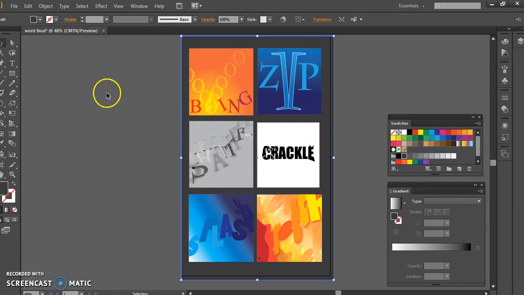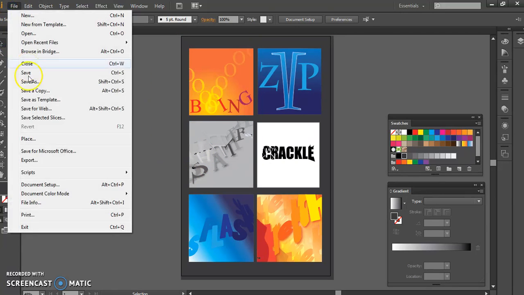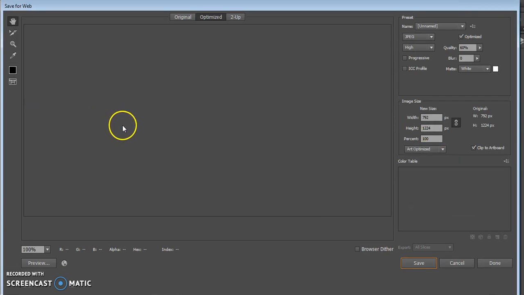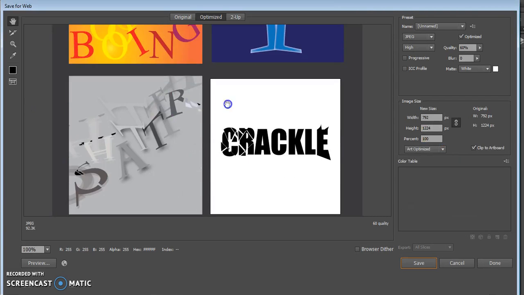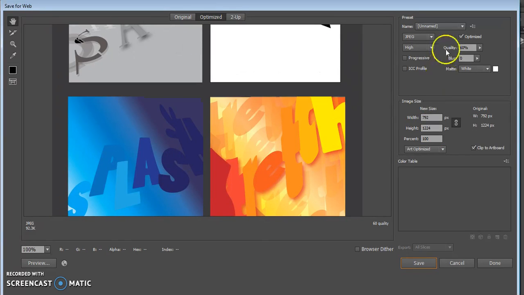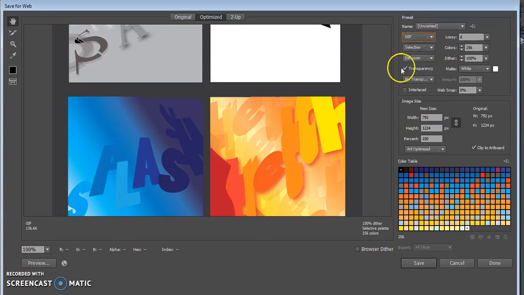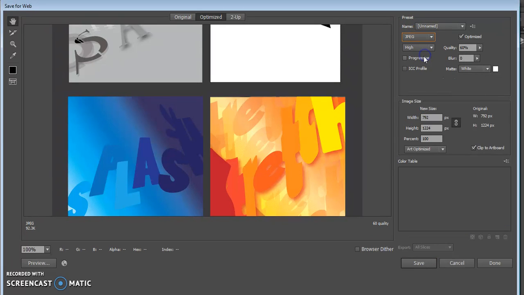Once you're happy, you are going to File, Save, of course, as an Illustrator file. So you want that in case you need to edit it. But you're going to Save for Web to save for your portfolio. It will give you a little close-up view of what your work is. You're interested in this area over here at the top where you're going to change it from a GIF file to a JPEG file and hit save.